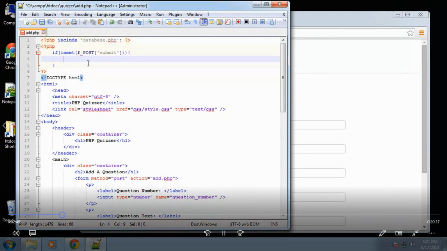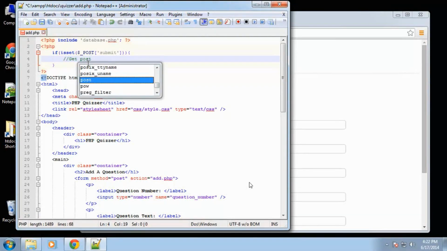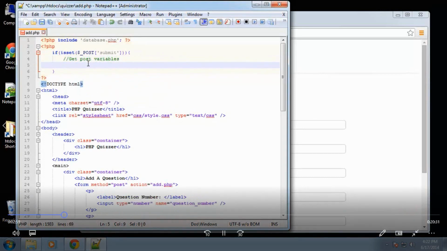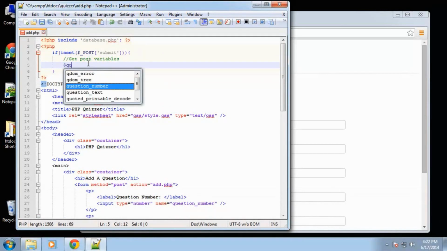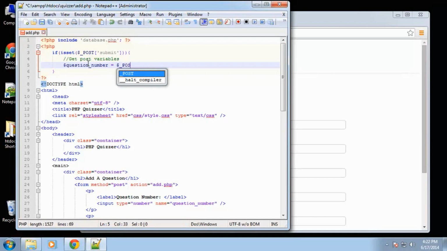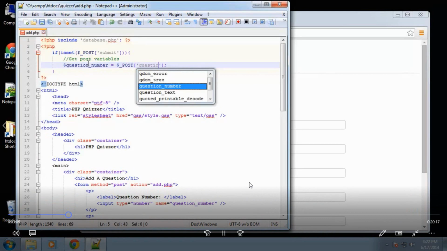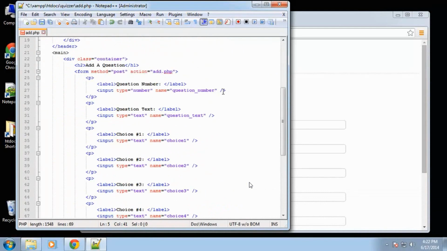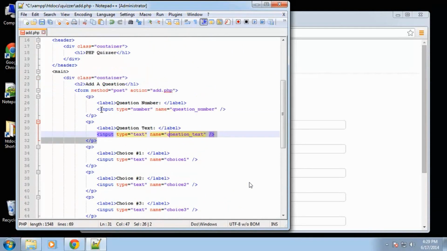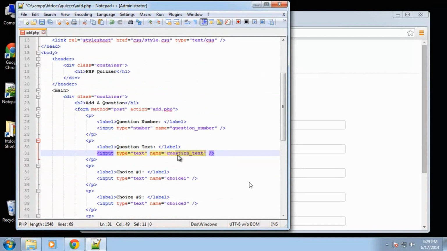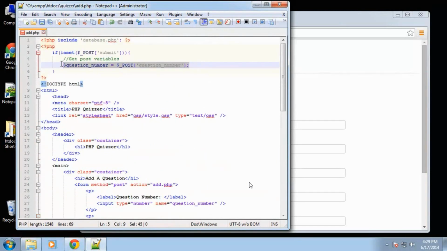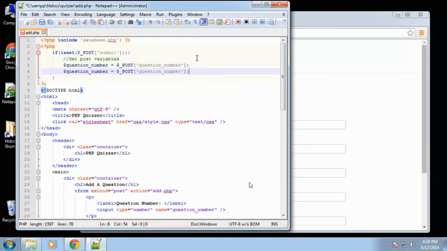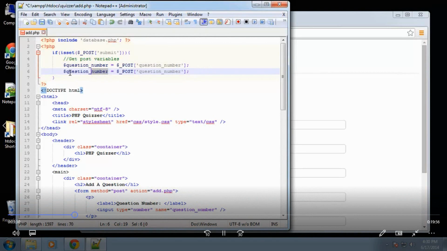So the first thing I'm going to do here is get the post variables, and I'm going to assign them to regular variables. So question number is going to be post question number. Again, this is coming from the name where it is right here. Now I also want to get this question text. So it's going to be the same kind of thing. We're going to change this to text.